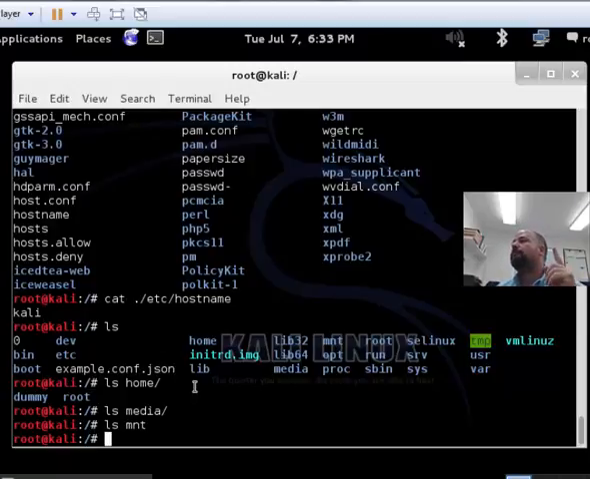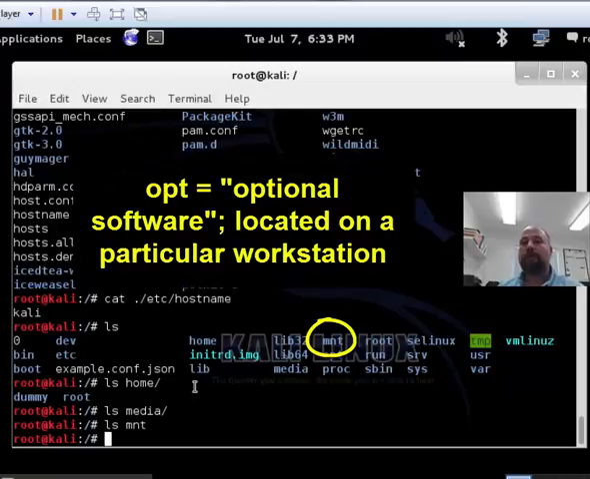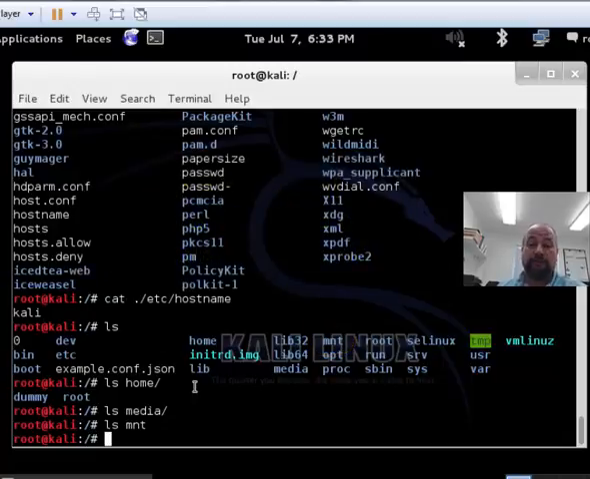Okay. Opt is for optional software. That's going to be stuff that's not on a server, but on a particular person's workstation. So Jim Bob comes to you and says they need this sweet audio recording software. You would install it into opt because that's not part of your standard image.